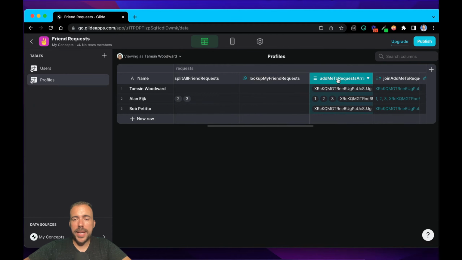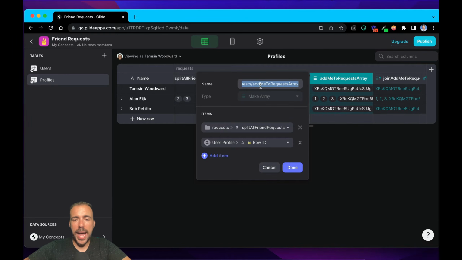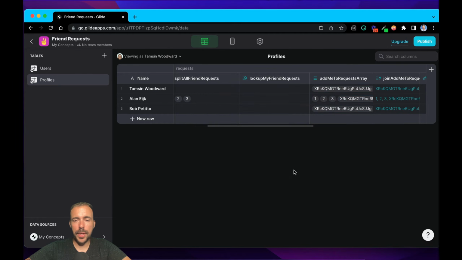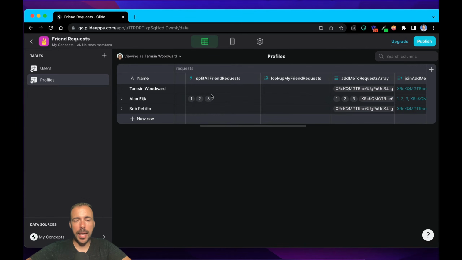We're using a make array column to add the current user, in this case Tamsin, to the list of current friend requests. So this is a make array where I'm adding 2 items here. The first item is I'm grabbing the split all friend requests, which is this column here in the background, along with my row ID. All right, so what that does is it takes a look at this person's friend requests.